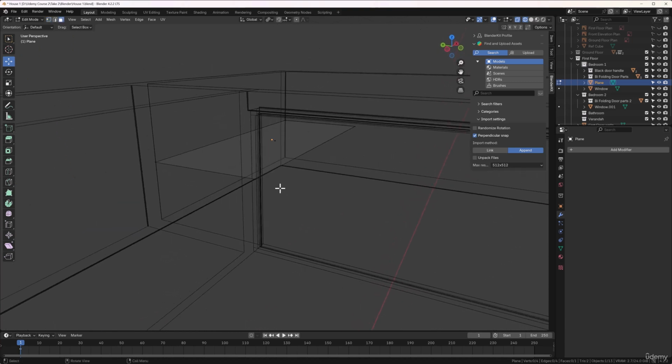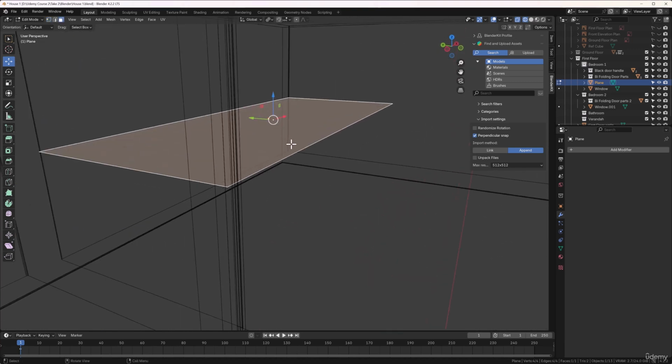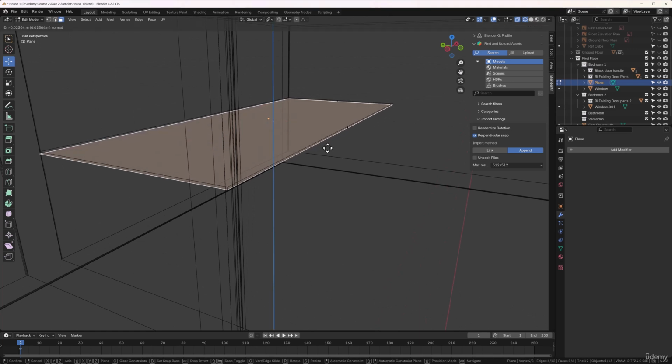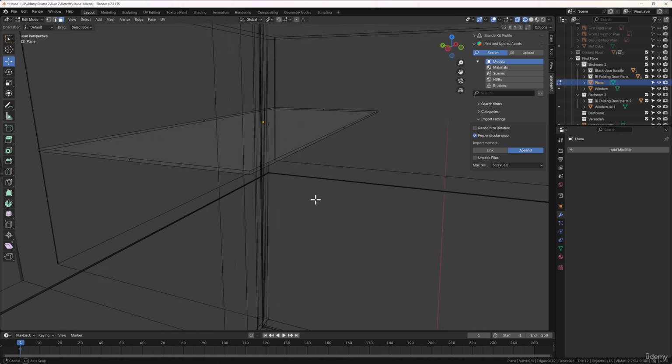Okay, so let's extrude that. Let's press 3 so we can select faces. Grab this face here and we'll press E and just take that down a little bit like that. There we go. That's the first one done.